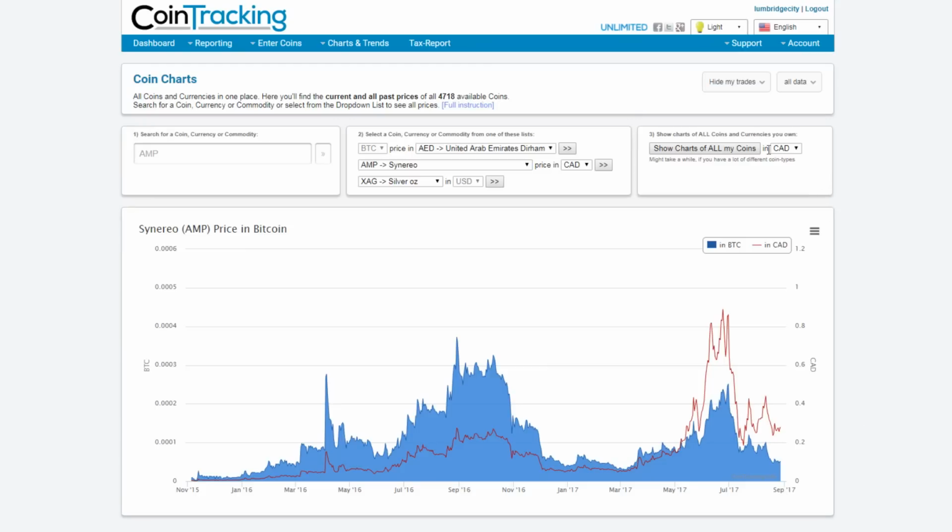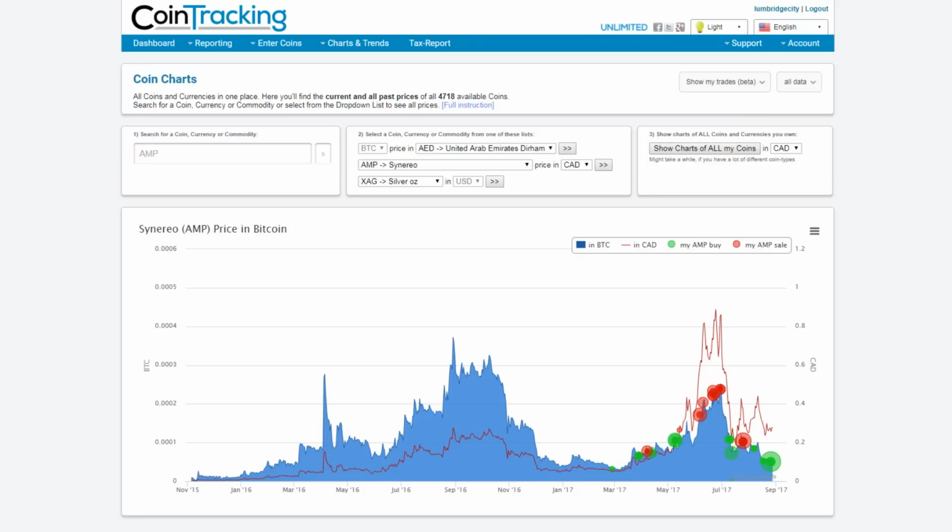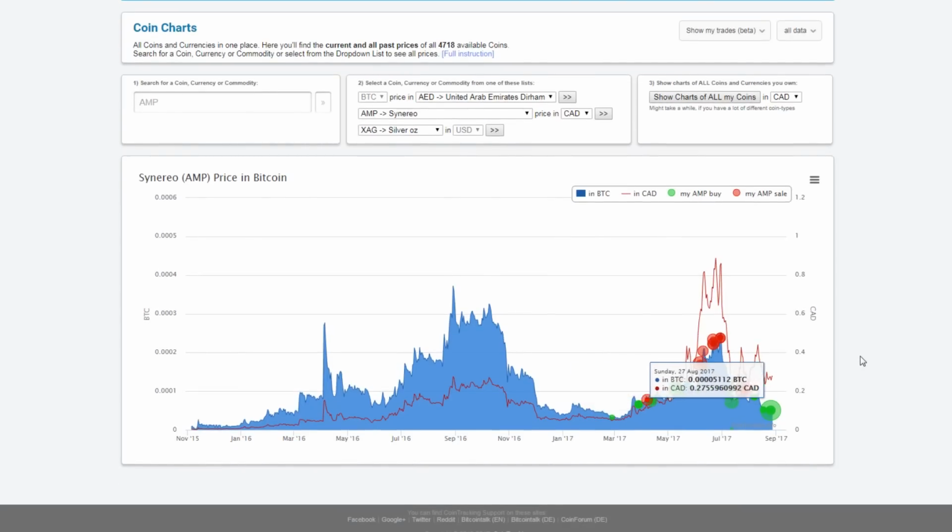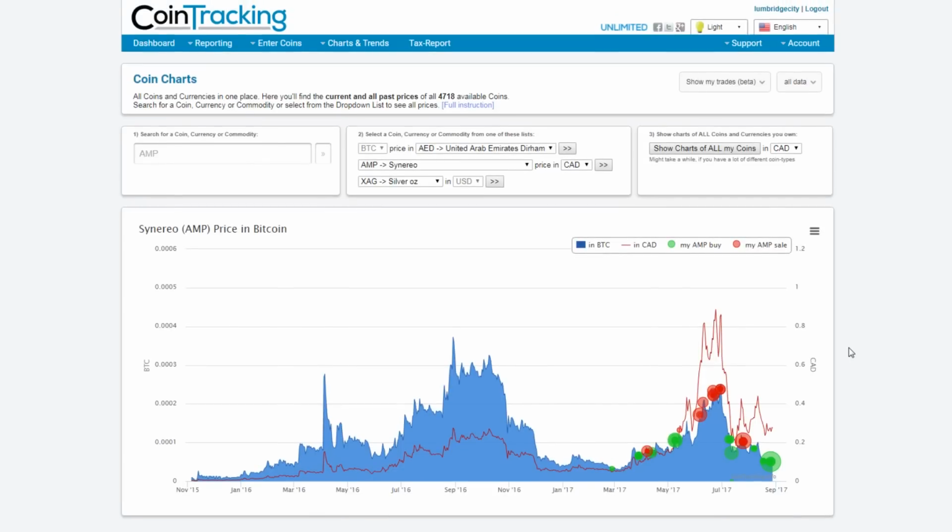One of the great things about this is that you can show your trades on your chart. So this shows where I'm buying with the green and where I'm selling with the red. And now you can zoom in on this as well, so you can go into a different time frame and get more detail about your buys and sells and really see it graphically how well you're doing.